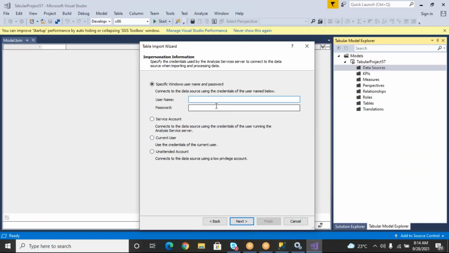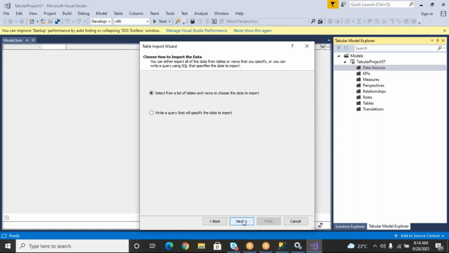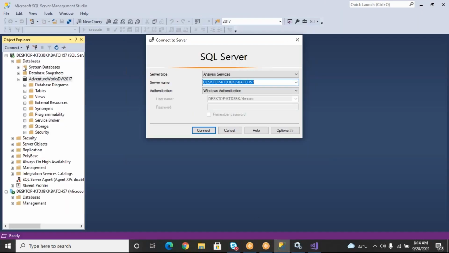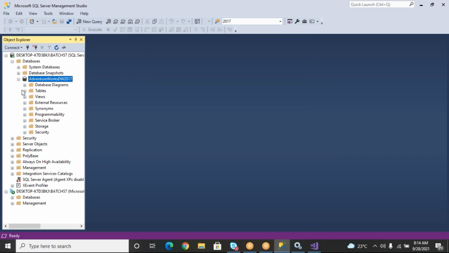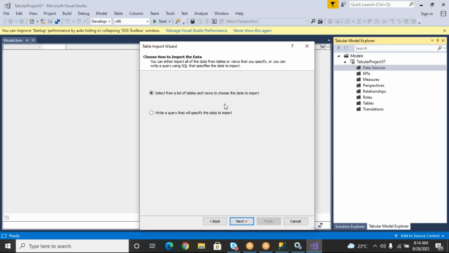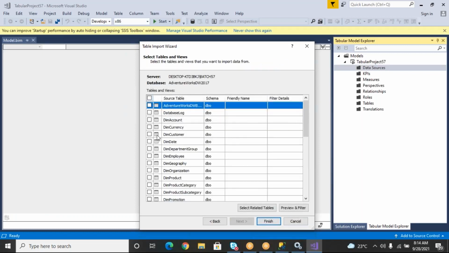Simply go here and set your Windows password. Then click next. I'm going to import a few tables from the data source. Under the tables list, we have some tables and data, so that we are going to import. Then click next. What tables do you want to import?